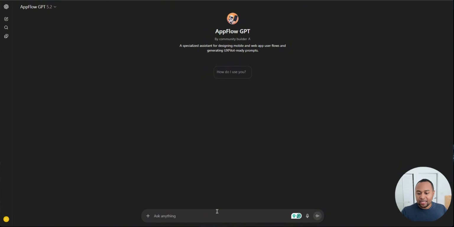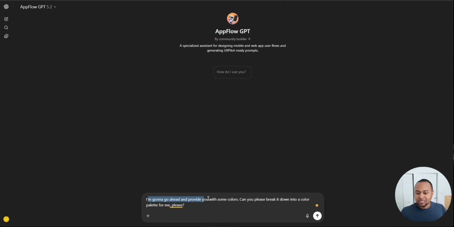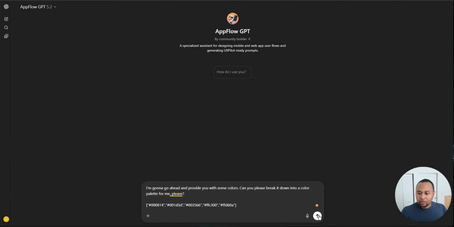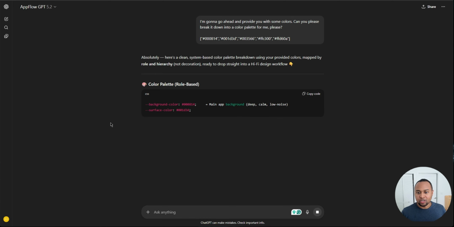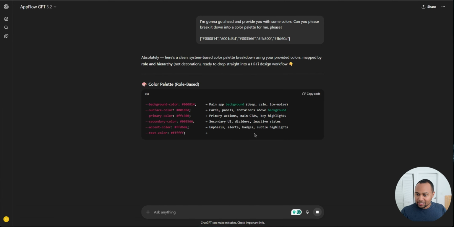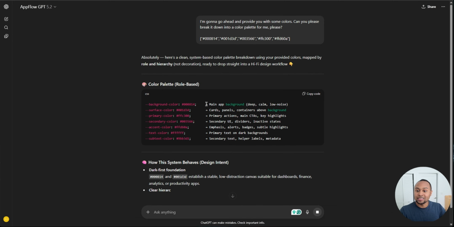So I'm going to go ahead and give this a prompt. Okay, so I pasted in this prompt here. I said, I'm going to provide you with some colors. Can you please break it down to a color palette? I'm going to paste it in here. And then basically, AppFlow is going to put it in this really nice copy box that I like.